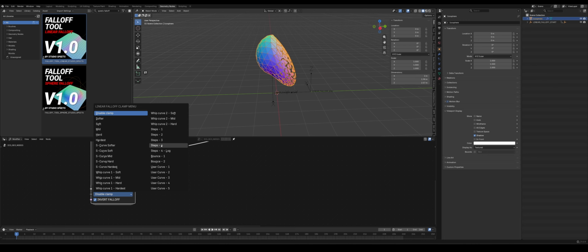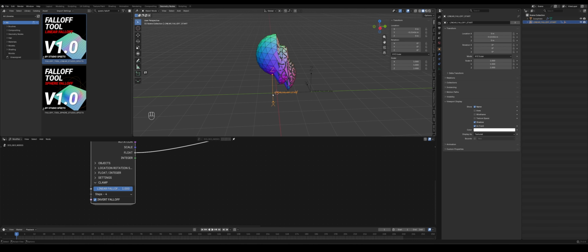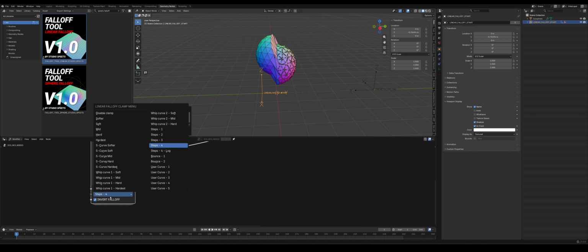So we have a stepper, for example. Steps 4 means it'll do the fall-off in 4 steps. So let's go back and you can see it: 1, 2, 3, 4. Let me just move this out a bit, maybe -6, I don't know. Keep an eye on this set of polygons. You'll see it do it in 4 steps. So 1, 2, 3, 4. So that's what these curve clampers do. They modify the way the linear fall-off works.